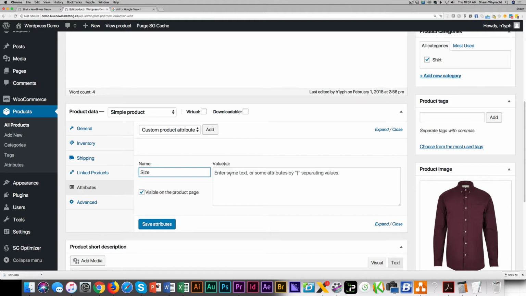Now, the key in here is that we separate the values of the size with this vertical line. So I'm going to put small, vertical line, medium, vertical line, large. Now you can have 10, 20, you can have 5, you can have 2. It's completely up to you. But we want to make it visible on the product page. So we're going to save this attribute so that it is saved.